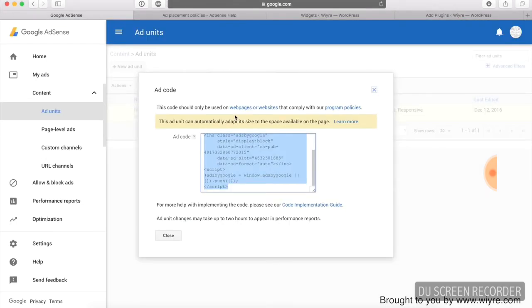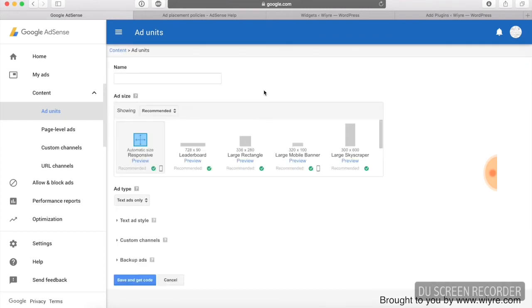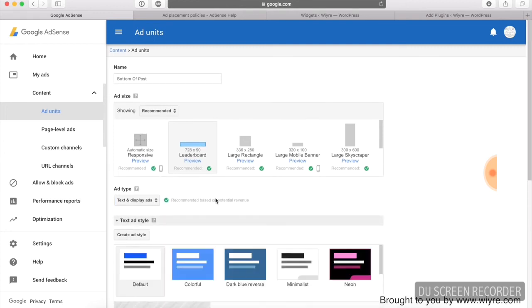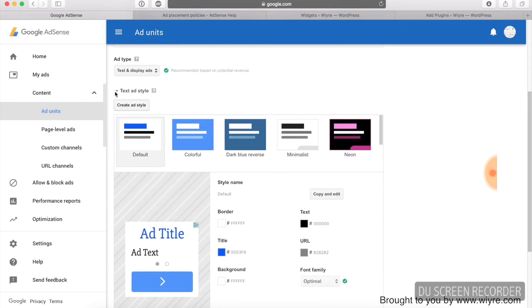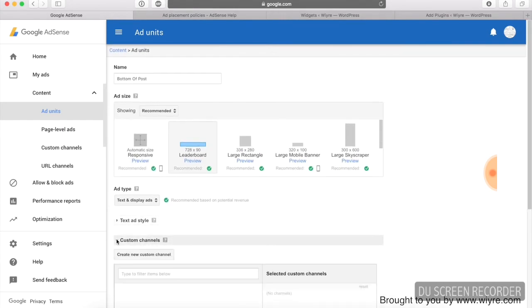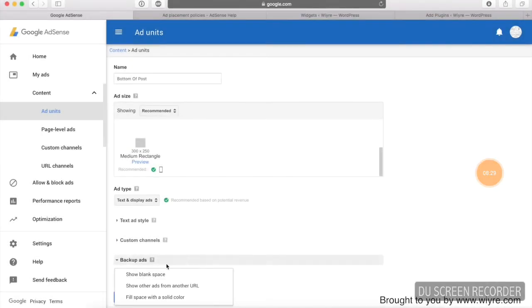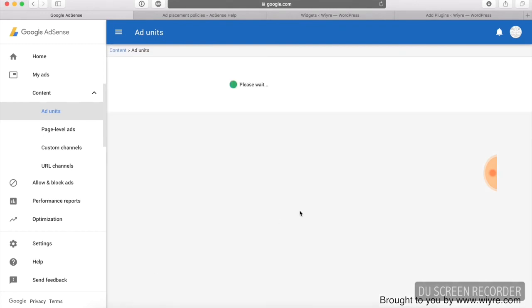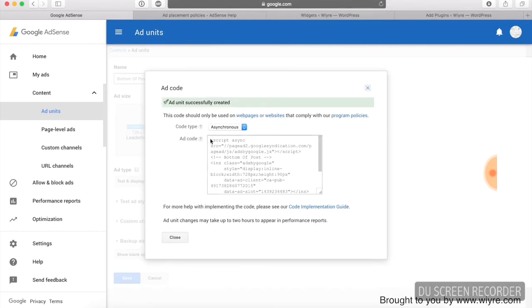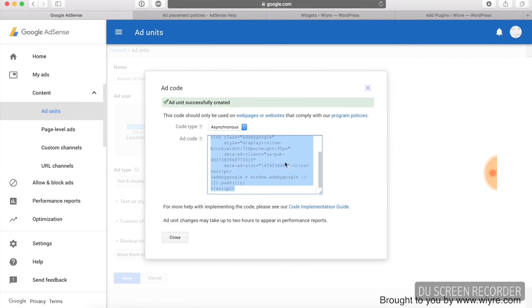So now I want to go back. I want to create a different ad. Okay, so for this one I'm going to name this Bottom of Post. I'm going to make it a leaderboard, and I want this to be text and display ads, and I want the ad style to be default, and the custom channels I don't really care about, and the backup ads I actually don't want to have anything here, so I'm going to keep it show blank space. So I'm going to save and get code, and then copy all of this code here.